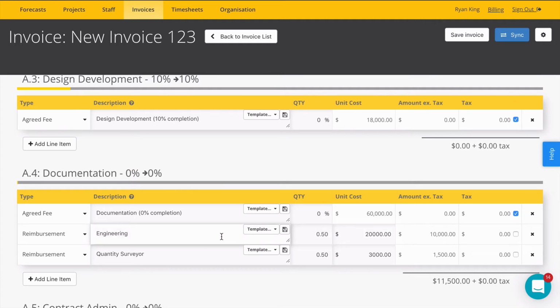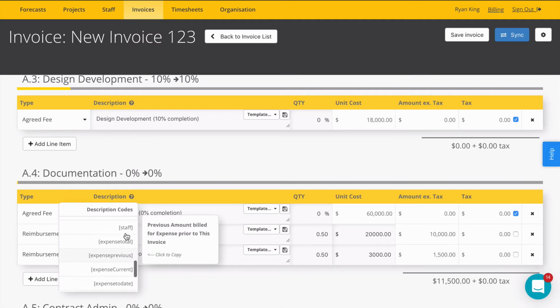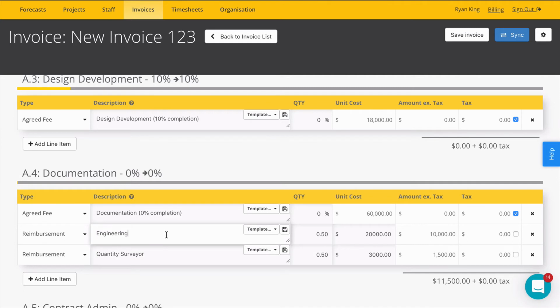If you need to demonstrate these amounts or the progress to your client, you can use these description codes here. So I'm going to scroll all the way down the bottom and we can find expense progress. I'm going to click it to copy it, and we can just paste that code in here, put a percentage symbol, and we can see that the descriptions are now displaying that the expenses are 50% complete.